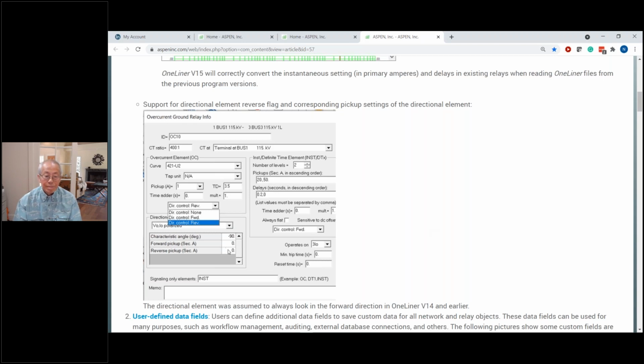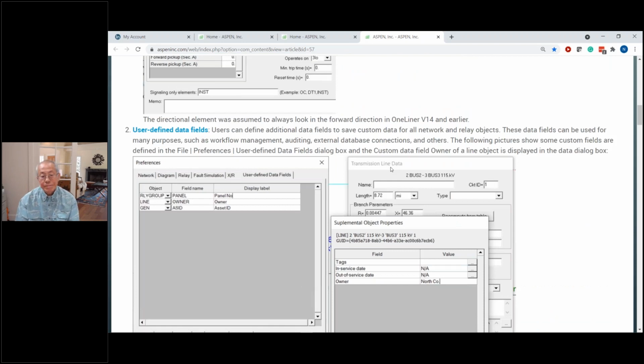And there are a few other not too major changes here in the overcurrent relay, and you'll find them.